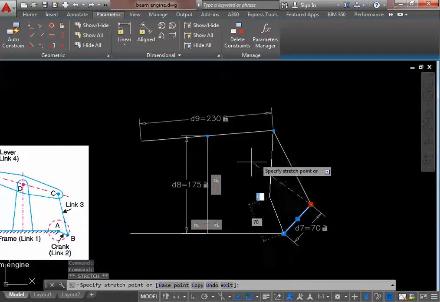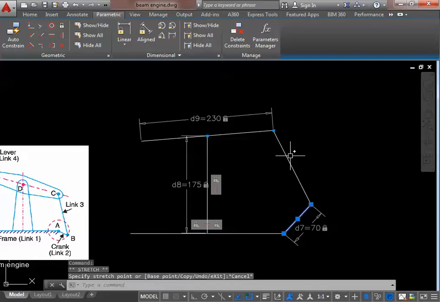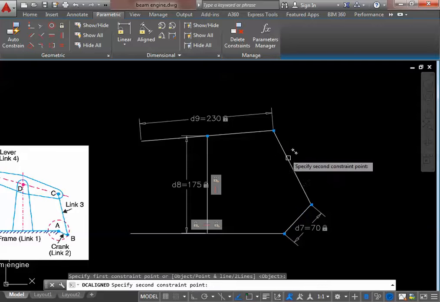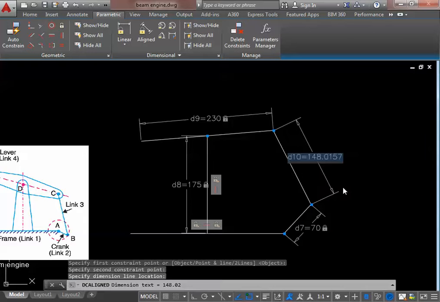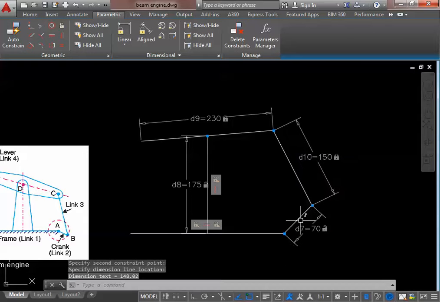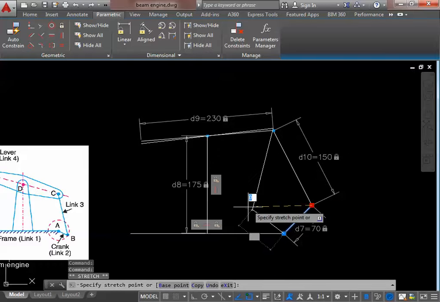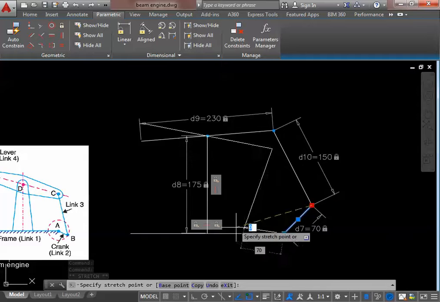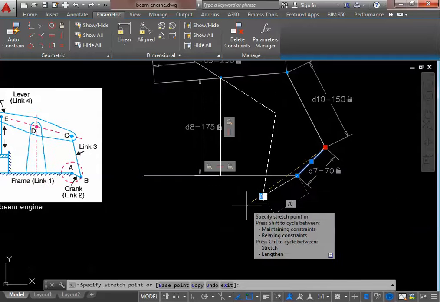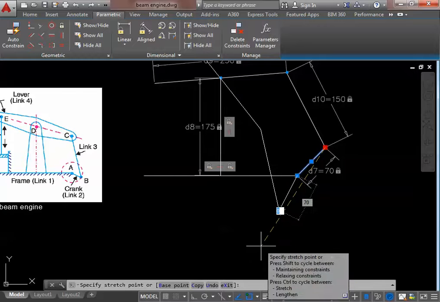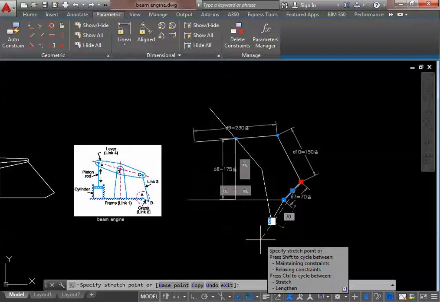So size. Any size is not given. Let us give this to align this to this. Say 150. Let us try again. Why does it happen? See, this is now there is a concept. If you take this up to here, this gives a very large angle.